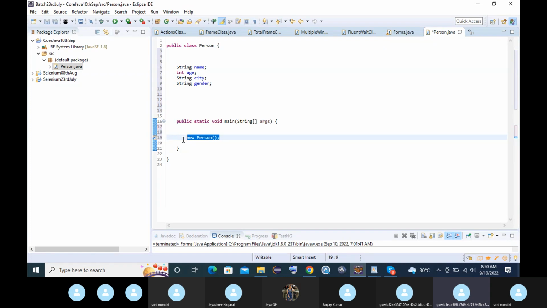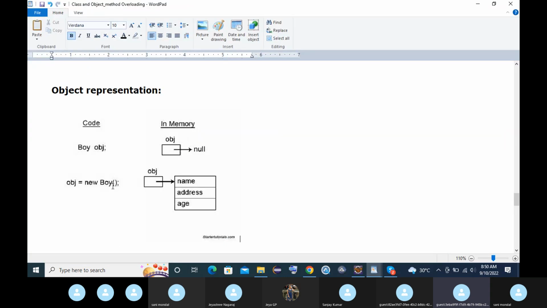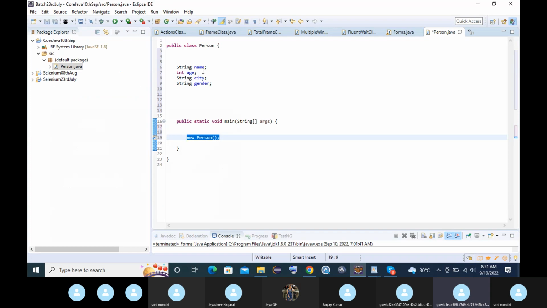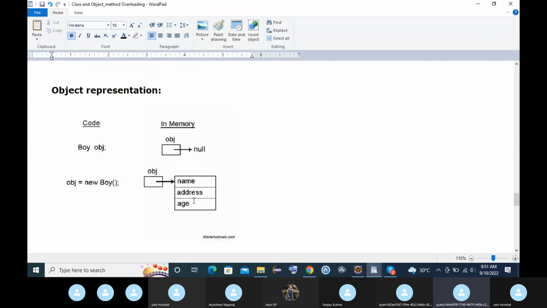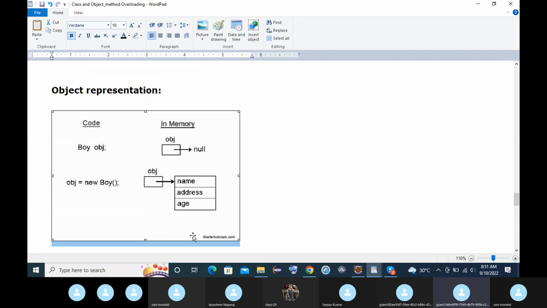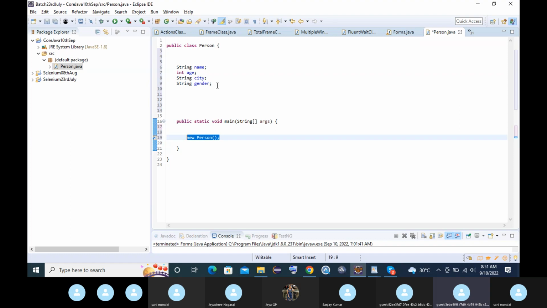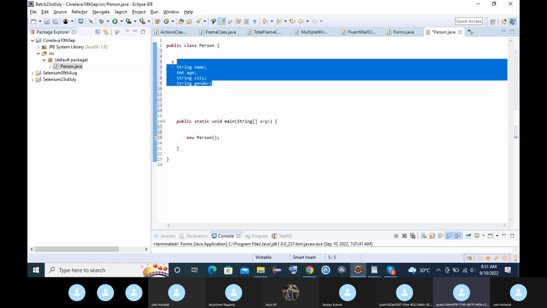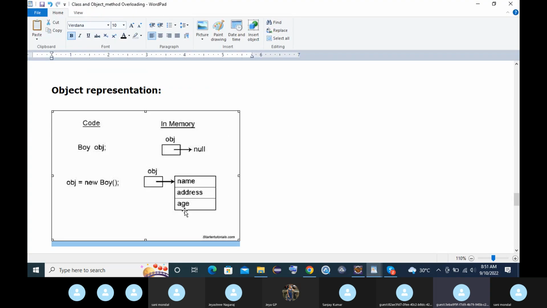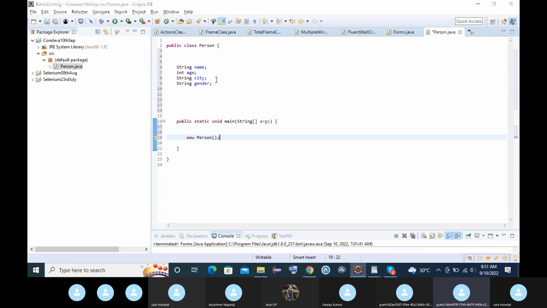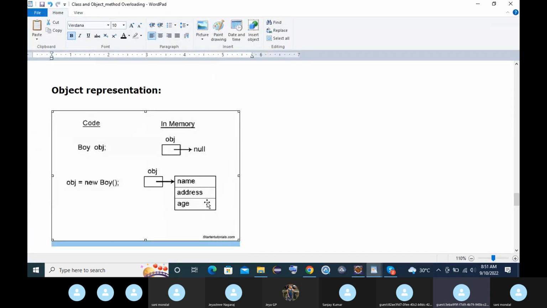Once you write this, an object has been created in the memory. How will it look? Once you write new Boy, it will look like this. Forget about this one, just ignore it as of now. Just see this diagram: name, address, age. In my case, it will be name, age, city, and gender. So these four boxes will be created in the memory, and this is how it will take the memory space. Before writing this line, all these are imaginary. There is no space in the memory, no existence. Once you have written this line, all these four variables will occupy some memory space.